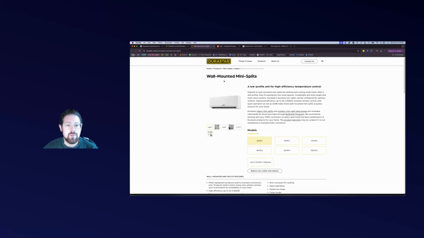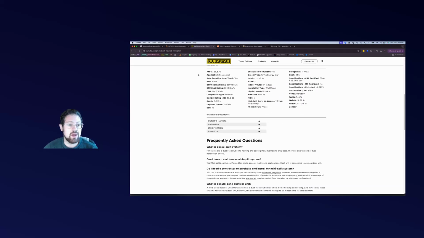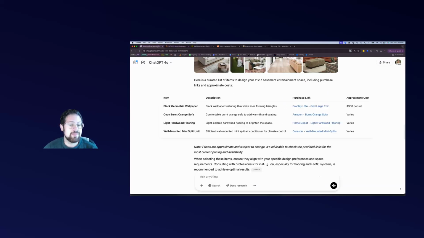Wall mounted mini splits, same idea, right? And it's not going to necessarily give me the sizing, right? There are a lot of variables that go into sizing. This is something I'd hire a professional to do anyway, but just to get a feel for it. I don't know this company, Durastar. This might be a big company, but that's what we got.